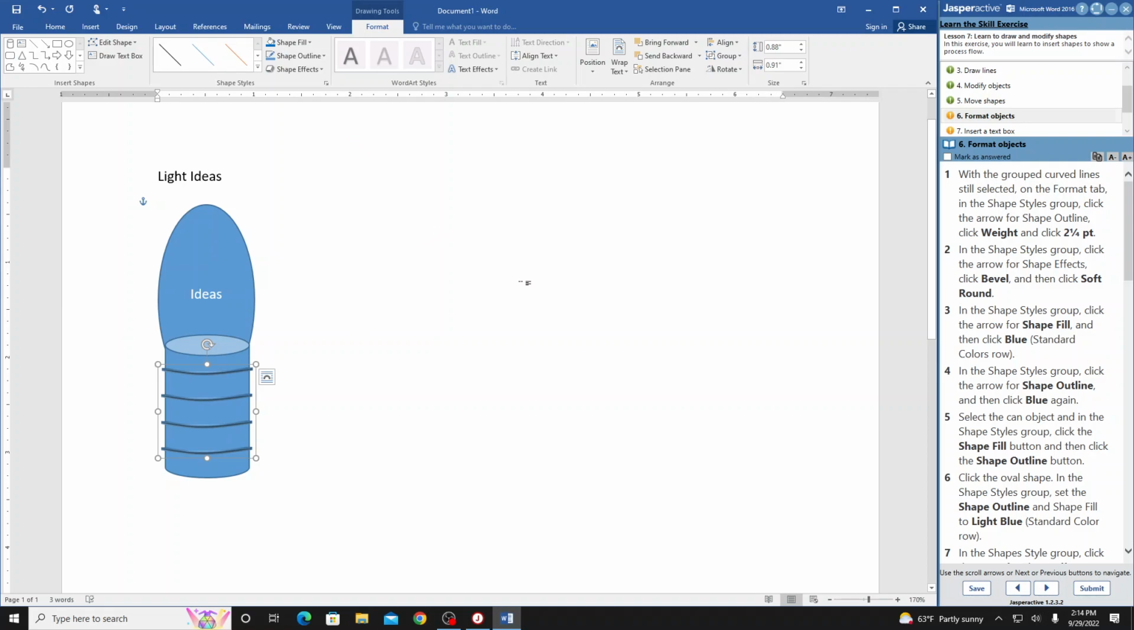Alright, so number 4. I wish you could mark these off as you go. In the shape styles group, click the arrow for shape outline. Did we just do that? I don't even remember. Click the arrow for shape outline and then click blue again. Okay, we're in shape outline, we're clicking blue.